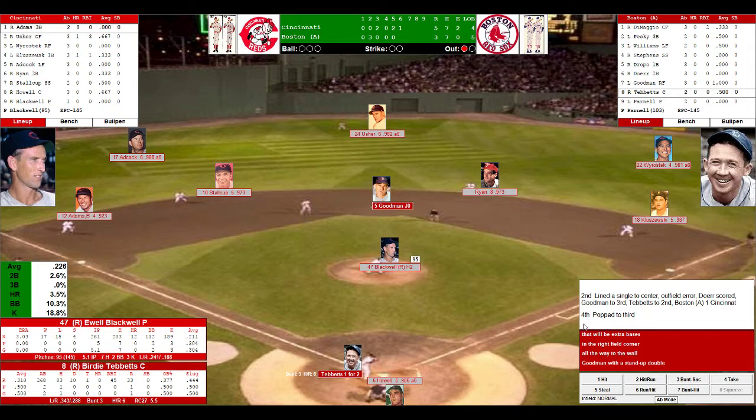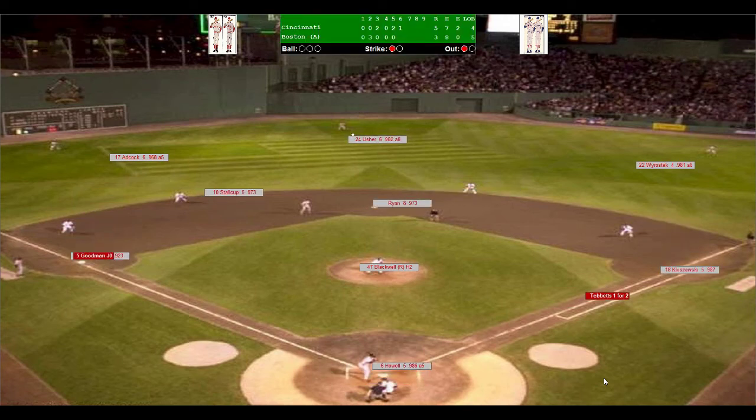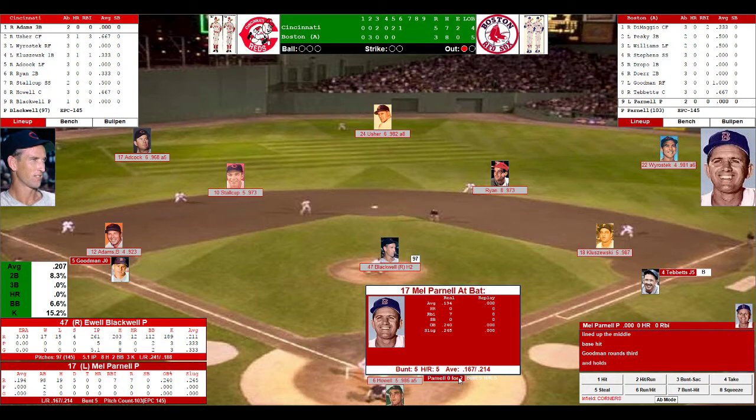Blackwell looks behind him. Now in at Howell. Here's the pitch to Tibbetts. And that's a single up the middle. Goodman's at third, 5 out of 10 base running ability. Usher has an 8 out of 10 arm. He's charging in. We shall hold Billy Goodman. So runners on the corners with 1 out. And Mel Parnell will not hit here in the bottom of the 6th.